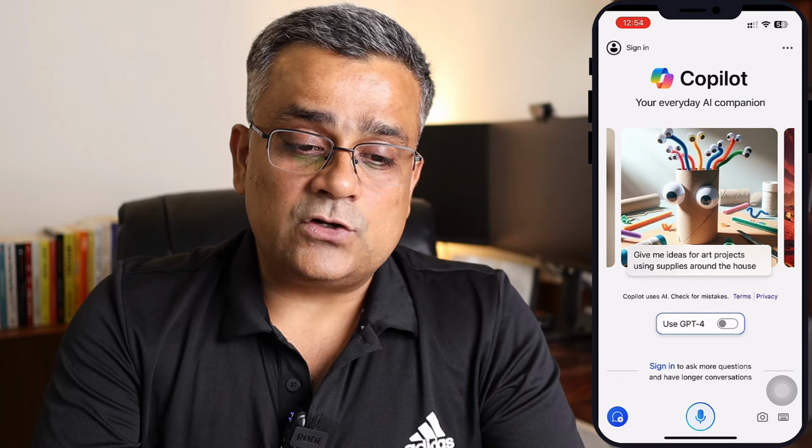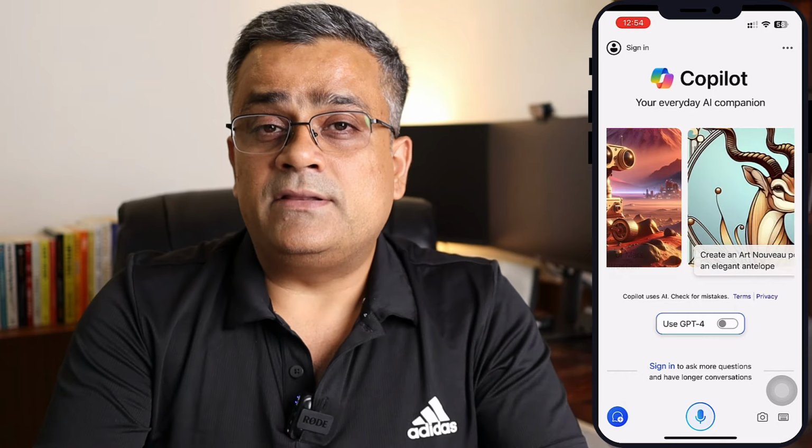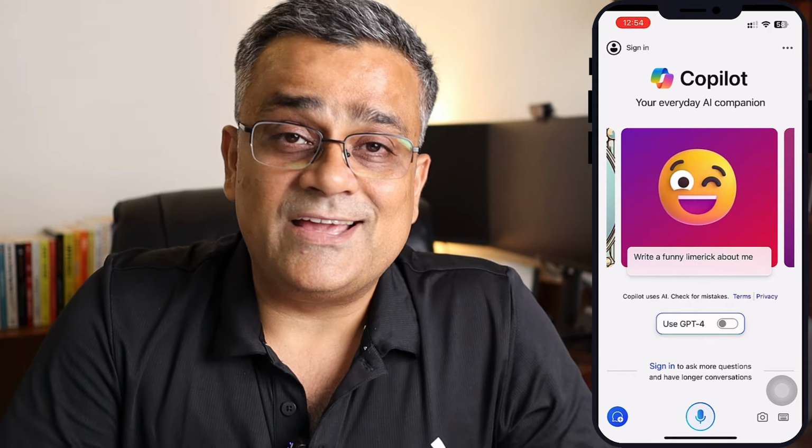Now this is the first view of the app. You can see on the top left, there is a sign in option, and I'll show you how you can sign in. But even if you are not signed in, you will still be able to use the app. The recommended way is to sign in so that the history of all your searches and whatever you are prompting will be there and you will be able to access it later.